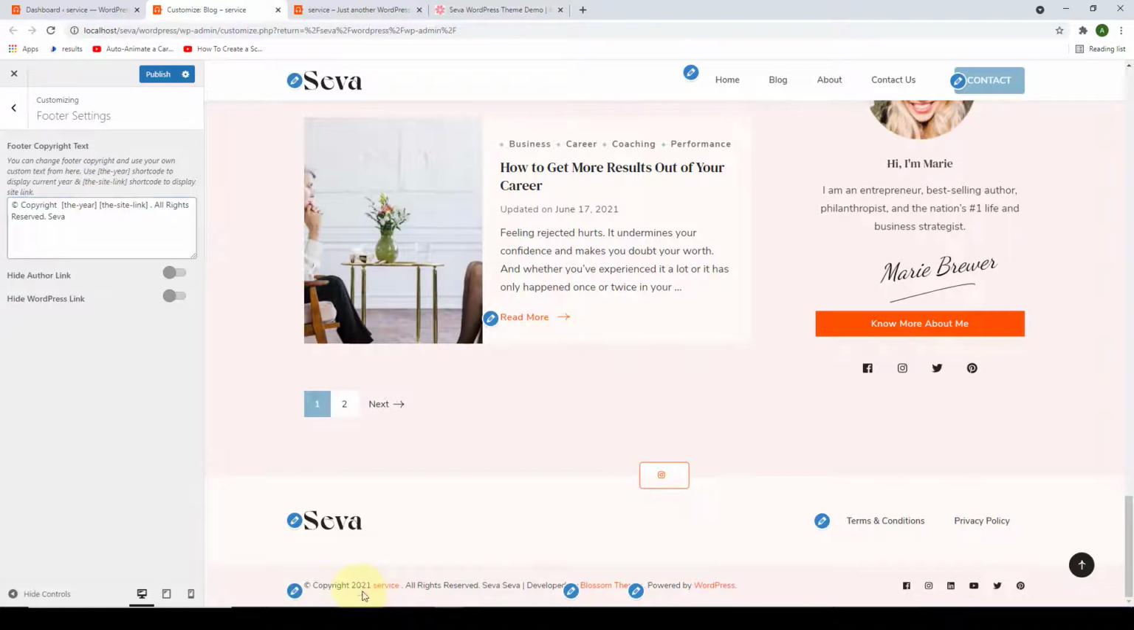As you can see, the current year and the site link are now displaying on our footer copyright text. You can also add or remove the rest of the information. Then you can toggle the buttons here to hide the author link and the WordPress link. After you are done, click on Publish.